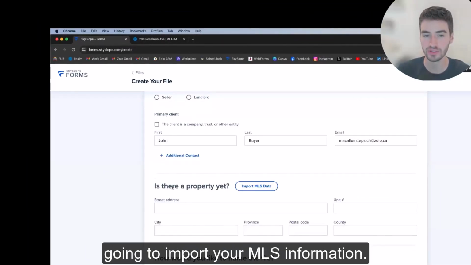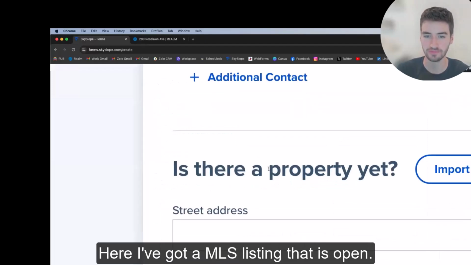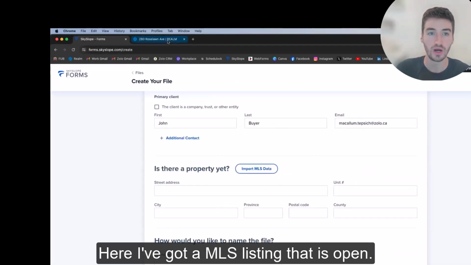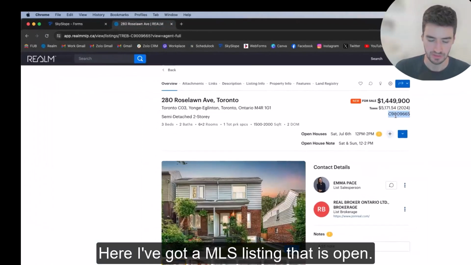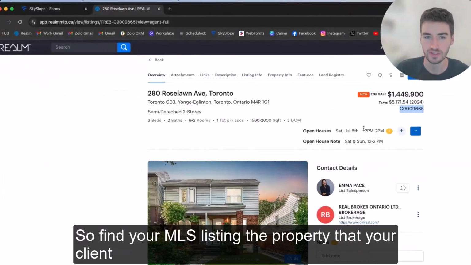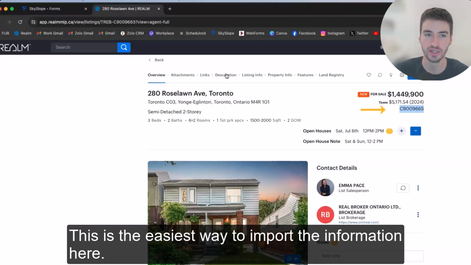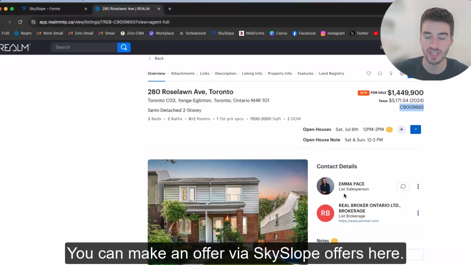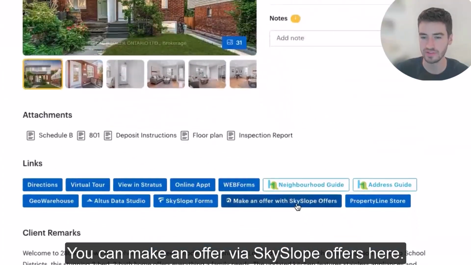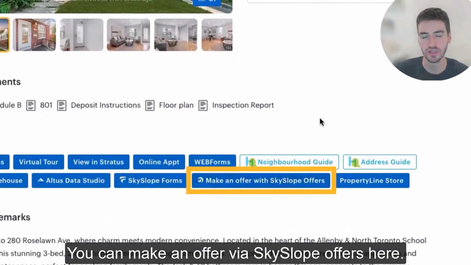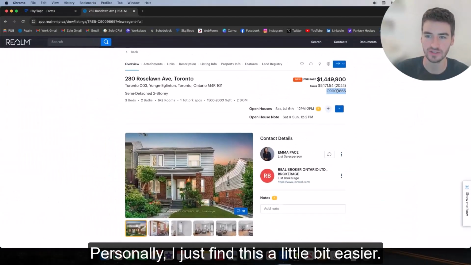And then you're going to import your MLS information here. Okay. So I've got an MLS listing that is open. So find your MLS listing, the property that your client is interested in purchasing, and copy your MLS number. This is the easiest way to import the information here. You can make an offer via SkySlope offers here. Personally, I just find this a little bit easier.